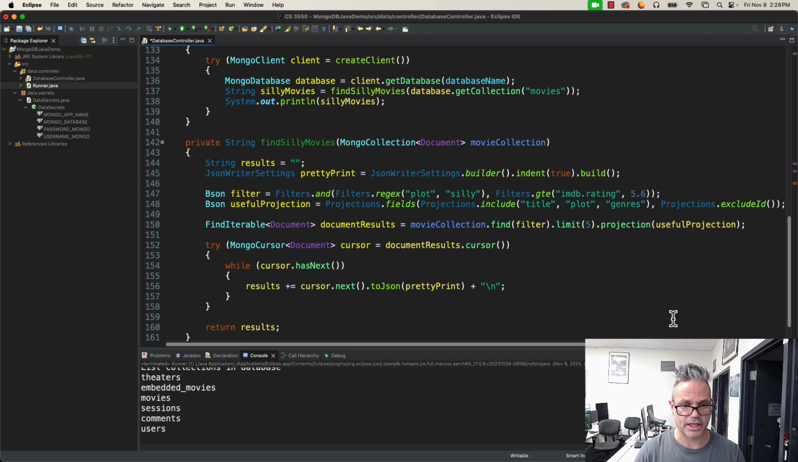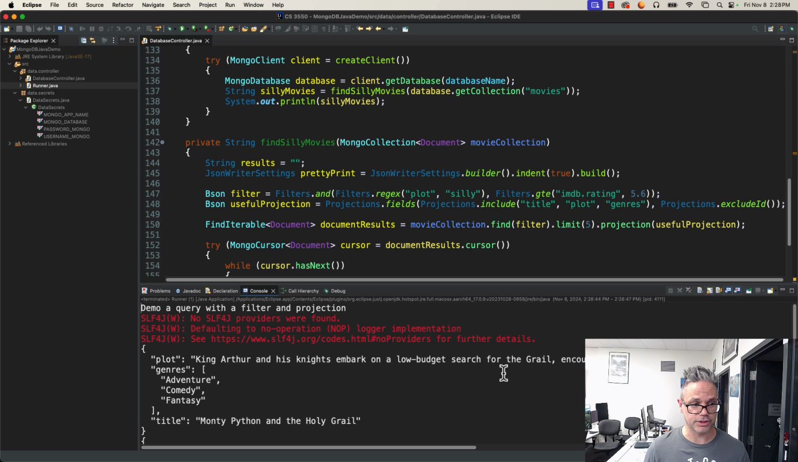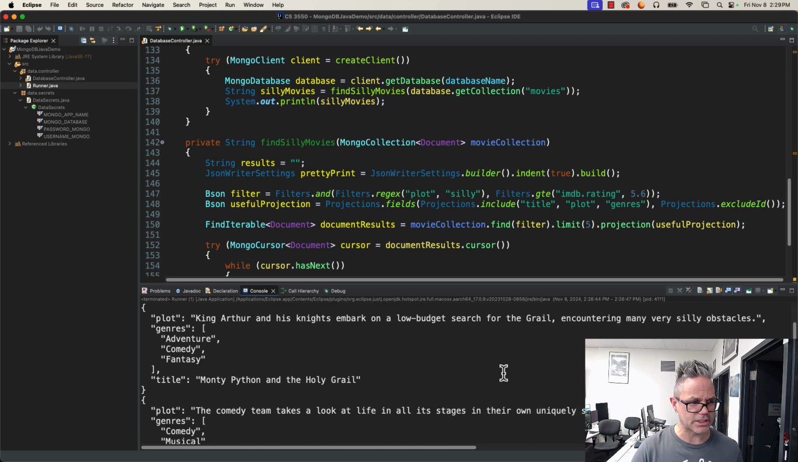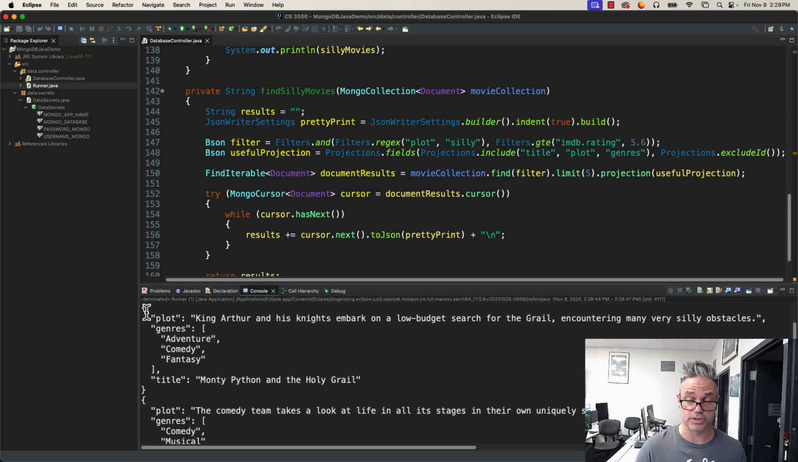So I go ahead and run that new system up here, so I'll clear my results. We're going to demo a query with filter and projection. Again, we have that same SLF4J warning, which you don't have to worry about at all. And then we can see we have the JSON values right here, so I'm getting that JSON pretty print, which makes it really easy to read. And so the plot on that with King Arthur, the genres are adventure, comedy, and fantasy, and its title is Monty Python and the Holy Grail. And that matches exactly what I have right here, where title, plot, and genres are listed inside that.